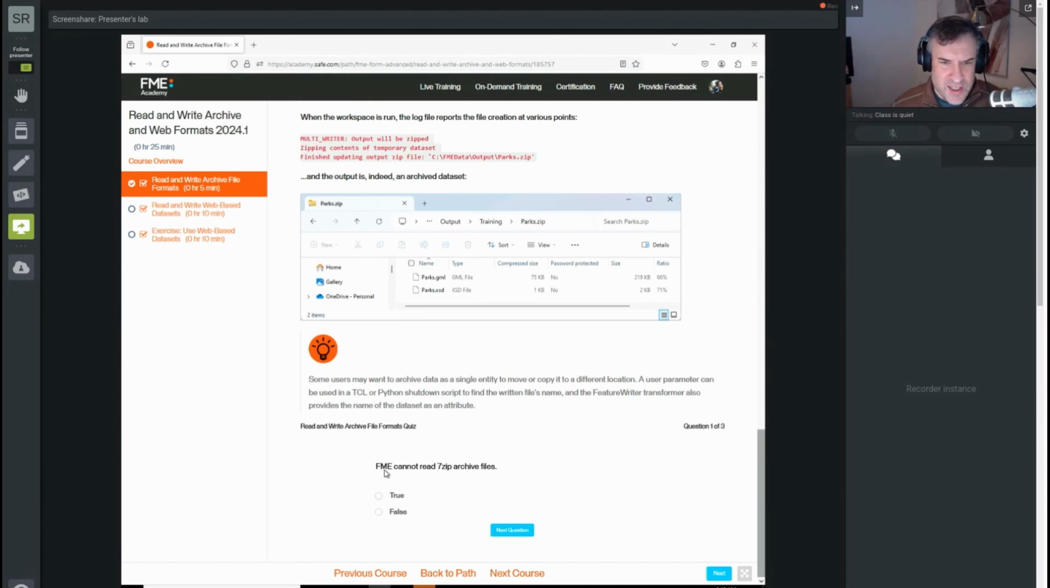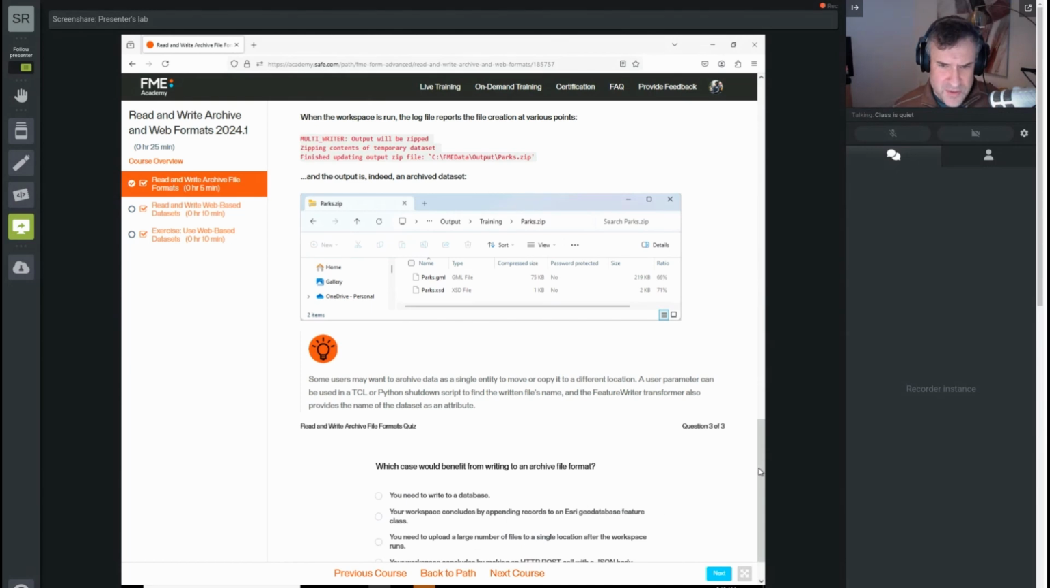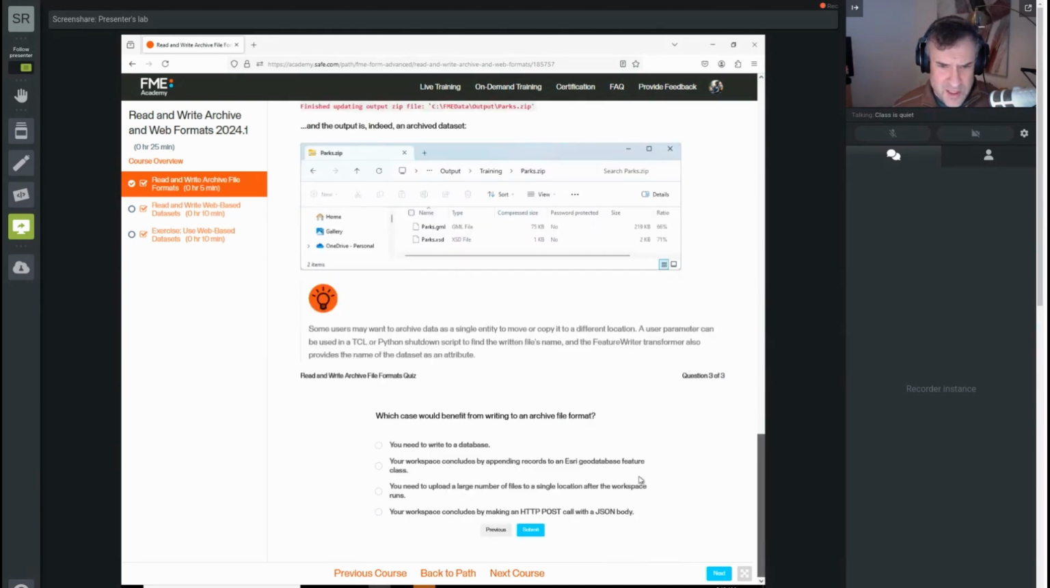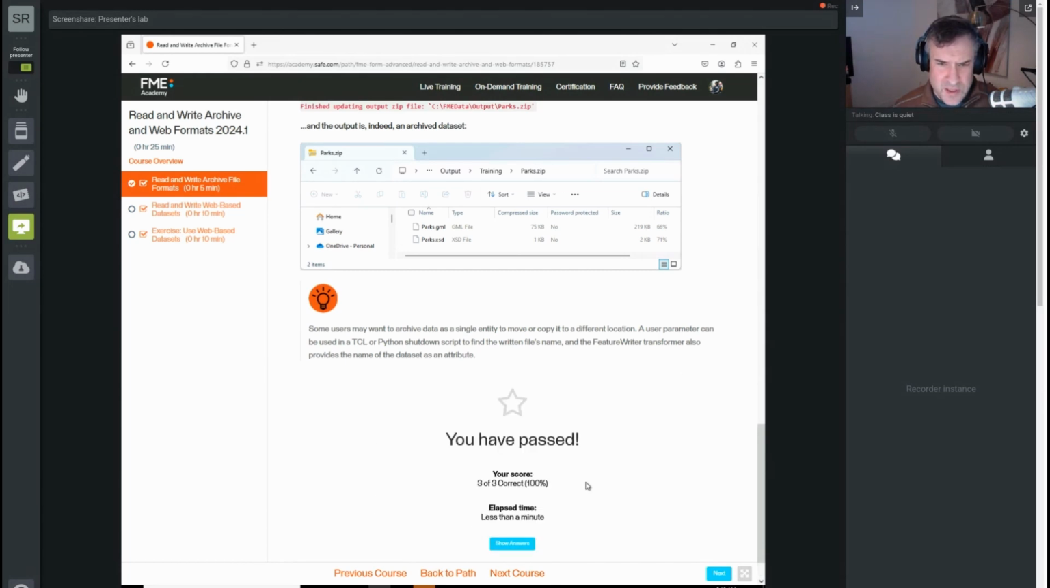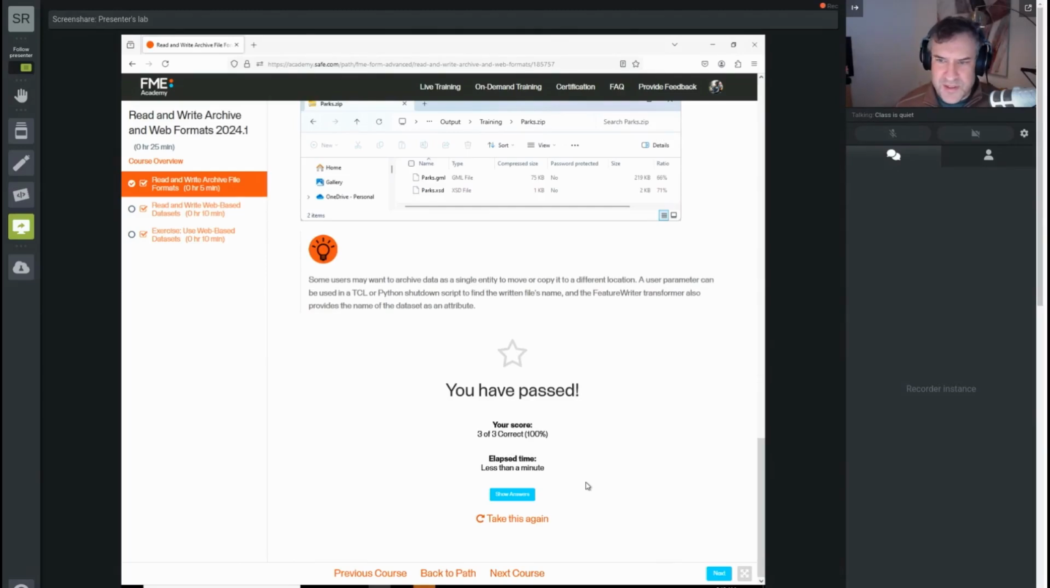So, FME cannot read 7-zip archive files. I'm going to say false. And you must use a single merge feature type to read from an archive file format. Oh, that's false. And in which case, which benefit would reading from an archive file format, or writing to an archive file format, you need to upload a large number of files to a single location afterwards, especially by appending records. I'll do that one there. There we go. So yes, we can read and write 7-zip.